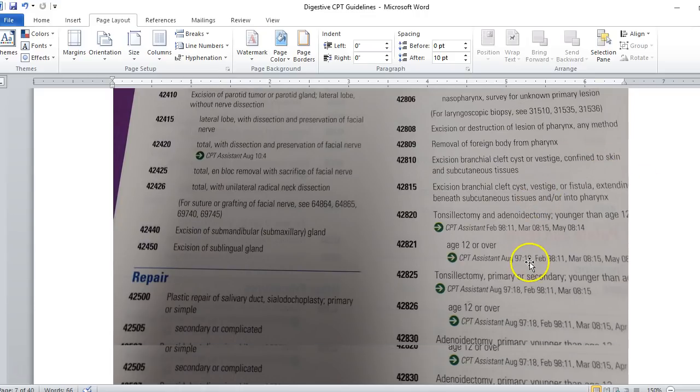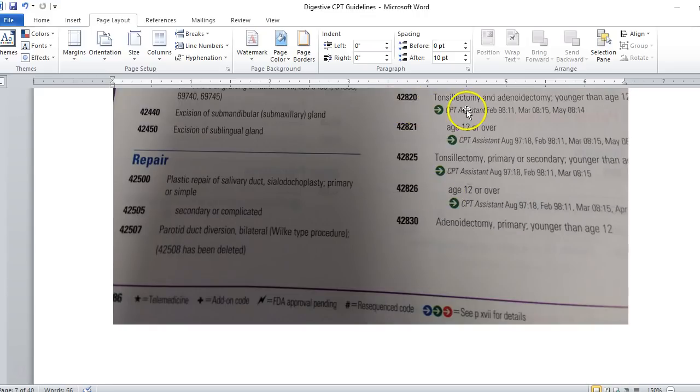And I want you to see here, starting at 42820, these are tonsillectomies and adenoidectomies, okay? These are separated out by age, younger than 12 and age 12 and older. So again, doctors get paid a little bit more to perform surgery on children who are younger, and so this is how they separate them out. What we need to know is a tonsillectomy and adenoidectomy, just tonsillectomy, just adenoidectomy.